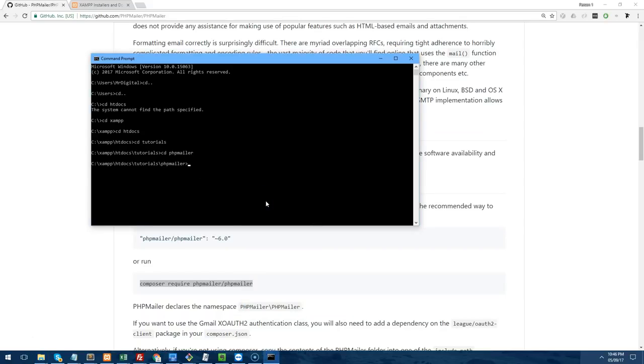As you can see, that is the same folder: XAMPP, htdocs, tutorials, PHPMailer. And I'm just going to run the Composer command, which is composer require phpmailer/phpmailer. What that's going to do is download the PHPMailer class and install it into our project, and you'll see how easy it is once this goes through its paces.